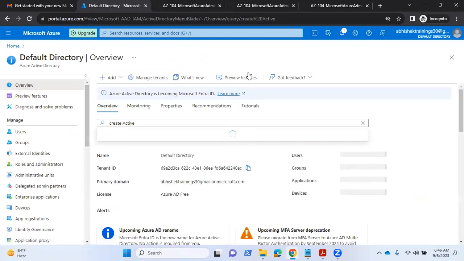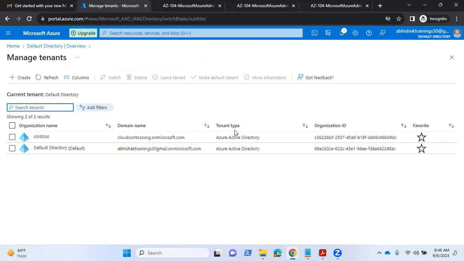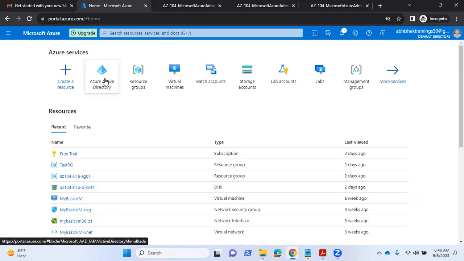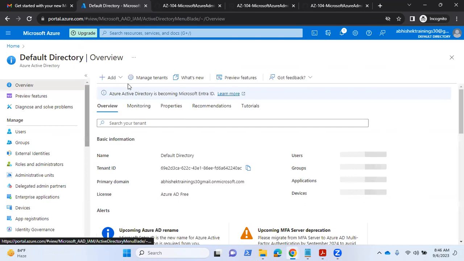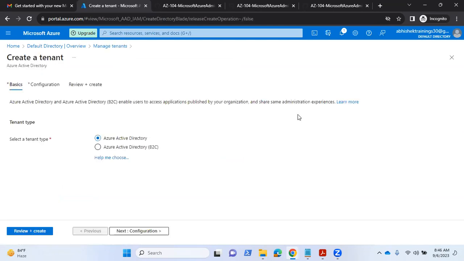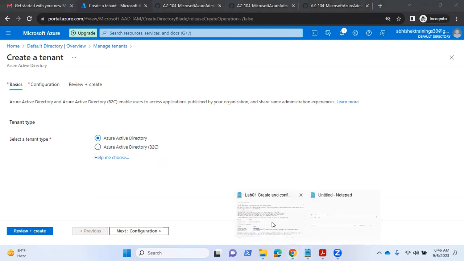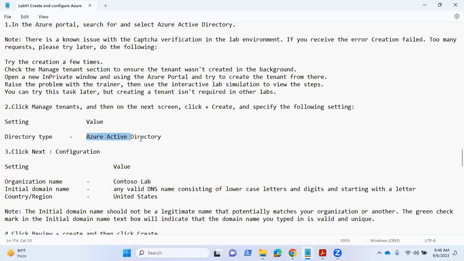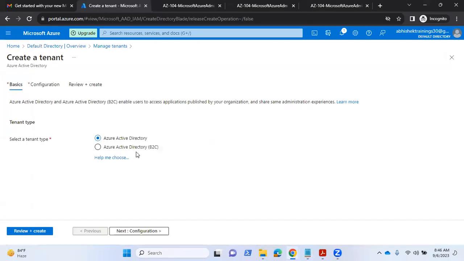Manage tenant section. Okay. So let's see again. Go to Active Directory. You will be seeing a Manage Tenant section. In the Manage Tenant section, you will be seeing all the directories here. Okay, Contoso, default directory. You can click on Create here. You can choose which directory you want to create, Azure Active Directory or Azure Active Directory B2C, business to customer, right? But here in the lab, it is showing that we have to create an Azure Active Directory type of tenant. So just choose that.